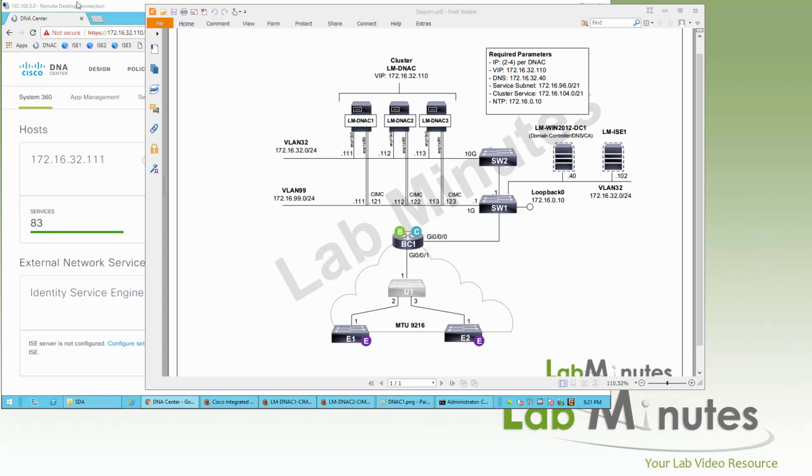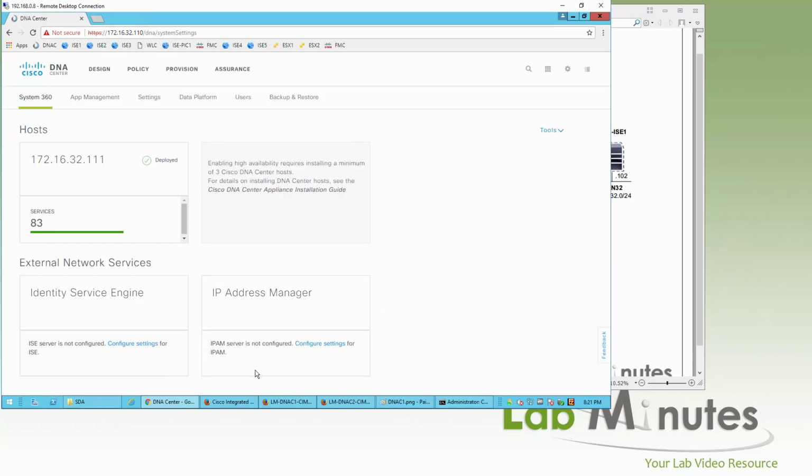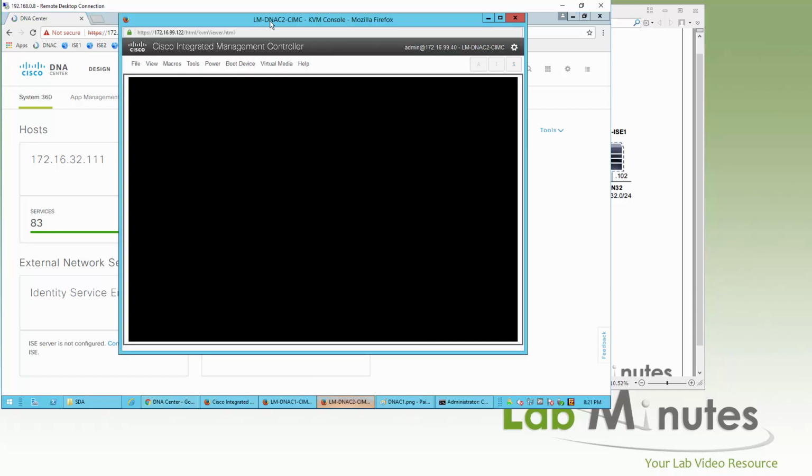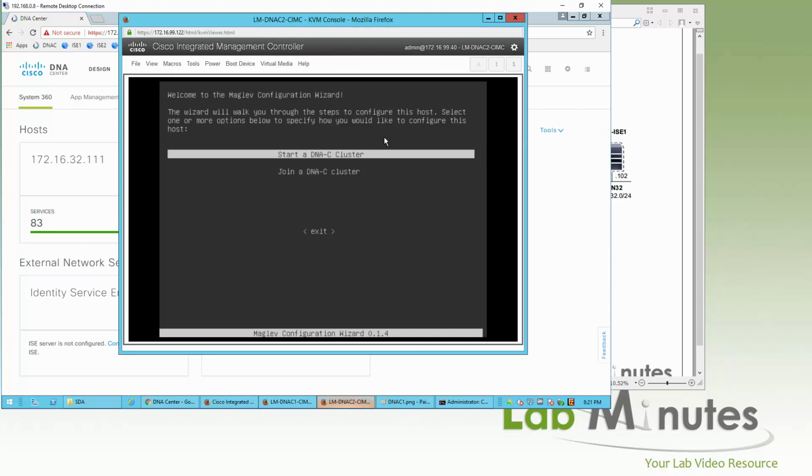All right, let me go back. I already have the CIMC for DNAC2 open, and in fact, I already pulled up the KVM console for that. As you can see right here, the DNAC2 CIMC KVM console, and currently we are sitting at the beginning of the configuration wizard. We went through the same thing where we set the virtual media pointing to our ISO, booted up the server, forced it to boot from the virtual DVD, and after mounting the DVD and waiting a few minutes, you get to this point right here.